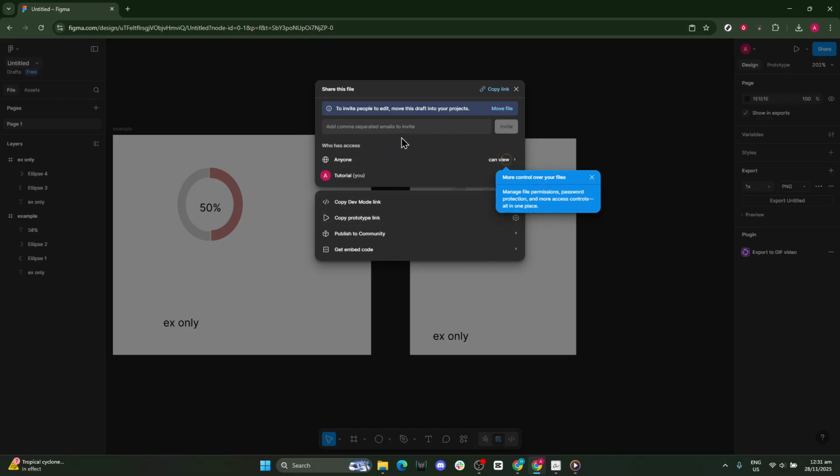A panel will open with options to either grab a link or invite specific people directly. If you want to quickly give someone access, you can copy the link from this panel. This is great when you already have a communication channel open and just need to paste it in.